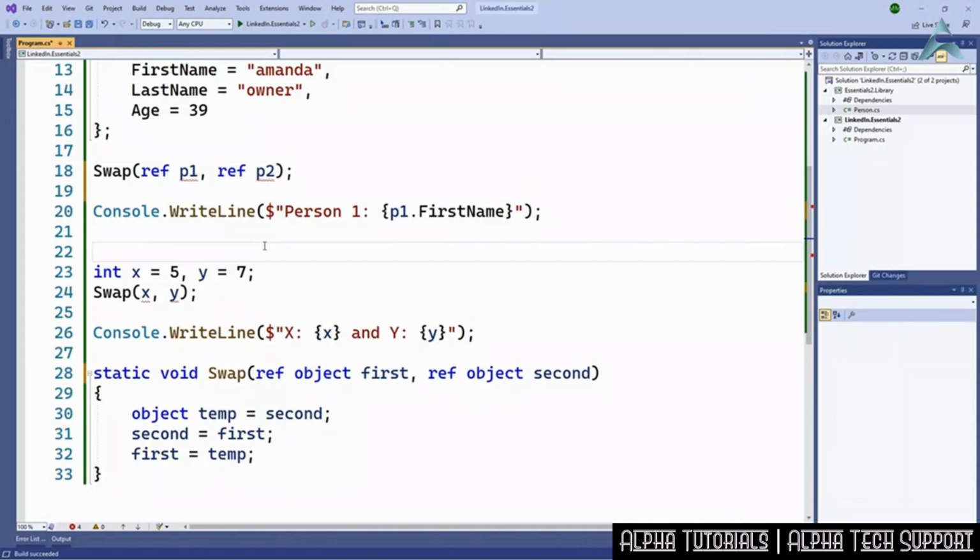And now we start running into some problems. We've got red squigglies. And if I highlight that, it's going to tell me that it can't convert this from a ref of person to a ref of object. And the reason is a ref of object is very vague. That's kind of what we want here. We want this to be something that can point to anything.